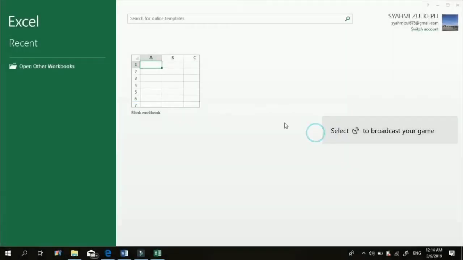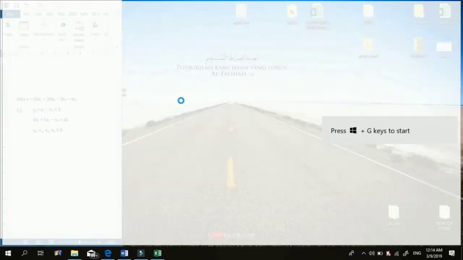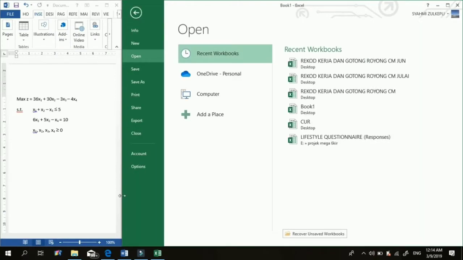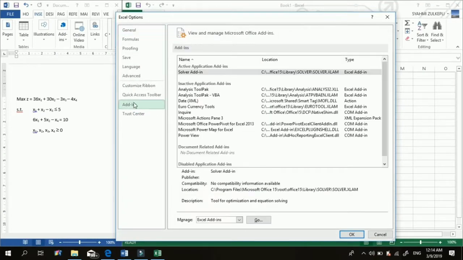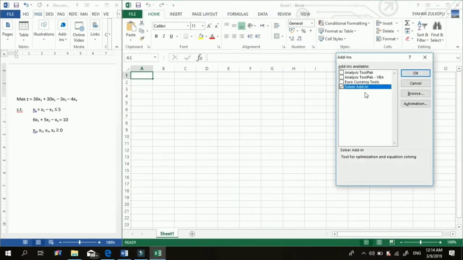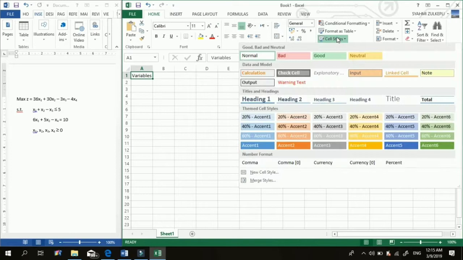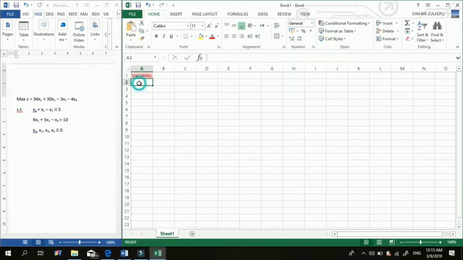In this video, I want to show how to solve a linear programming problem using Microsoft Excel. First step, set up the Solver add-in function in Microsoft Excel. Type variables. Then highlight here. And now, in this question we have 4 variables: x1, x2, x3, and x4. Make them all 0.